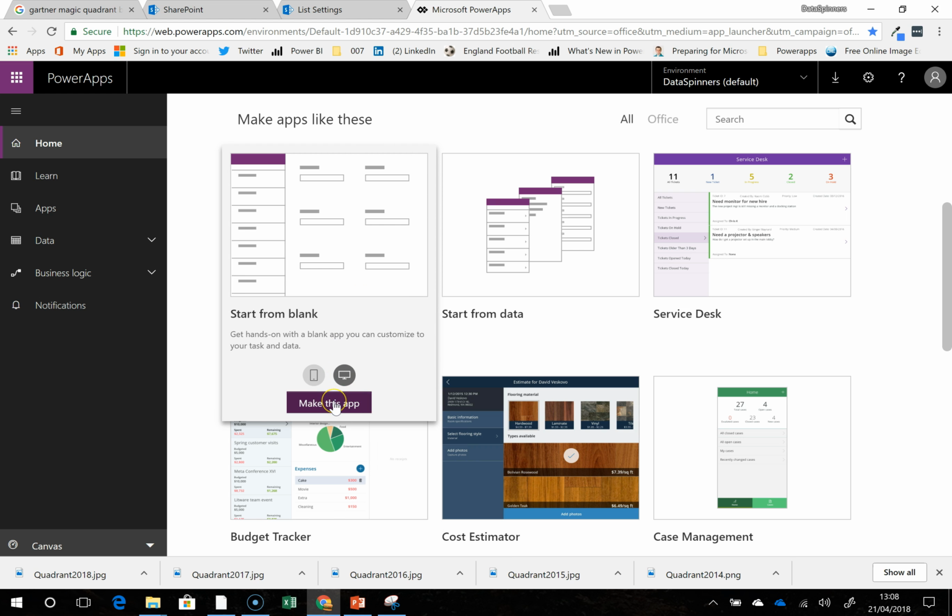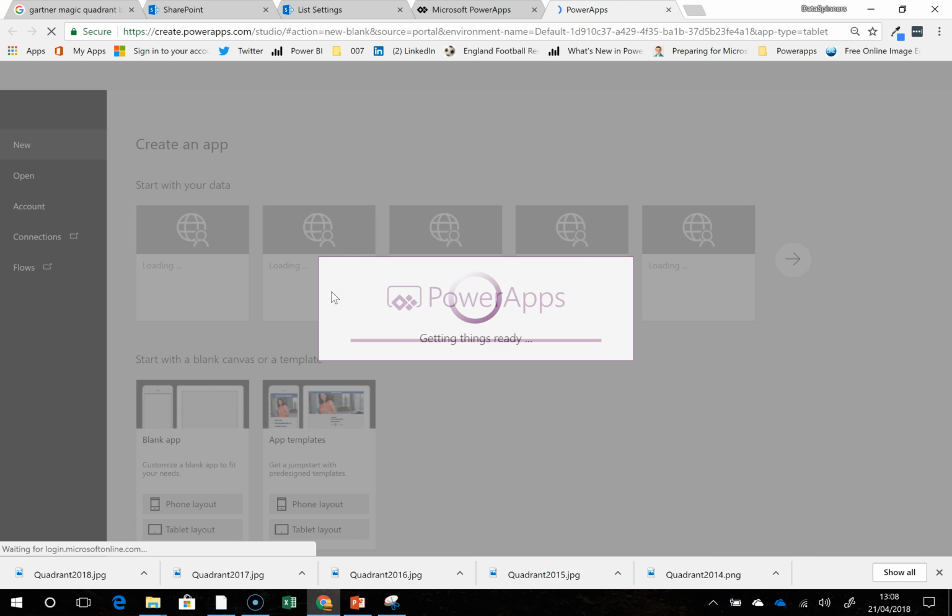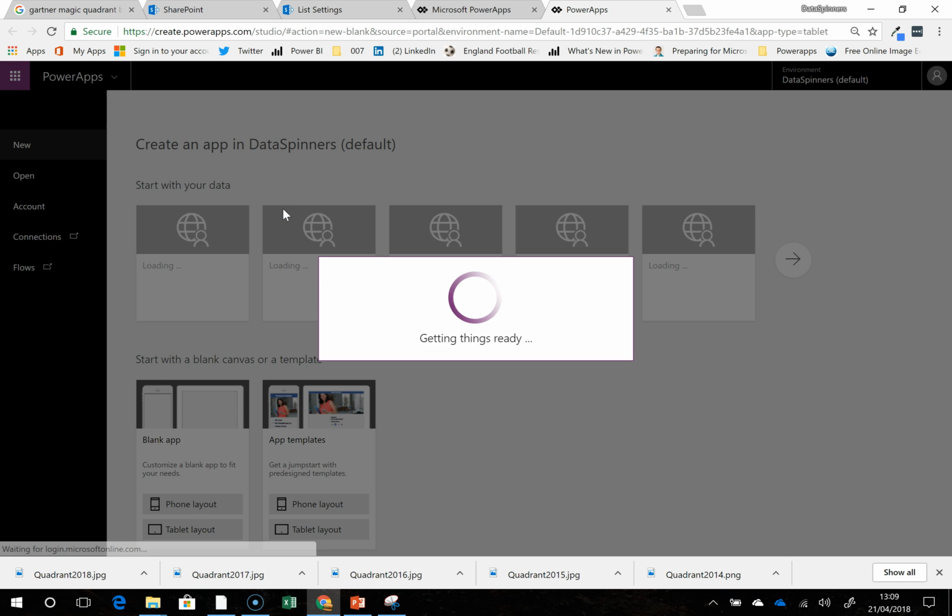So we're going to make this app. I'm not going to bother with any of the start from data things. Just going to start from blank, make this app. Now, I am going to make this as an iPad app. So I think the first thing I'm going to do is rename it. That'd be a good start.